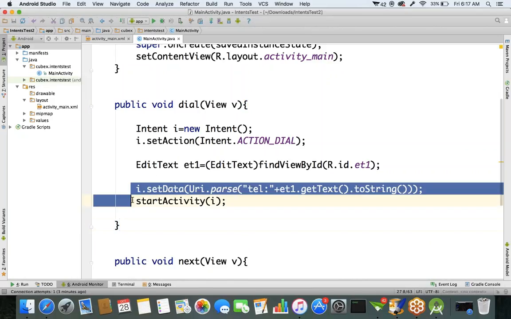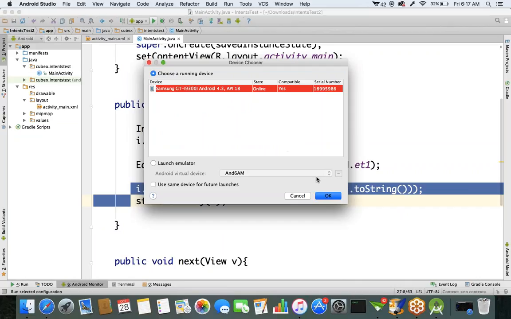Why do we add this statement? The set data method. If you want to send any data to the built-in activities, then we use this set data method. Let's run the program. You'll understand once you see the output.